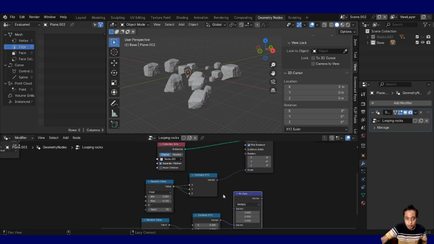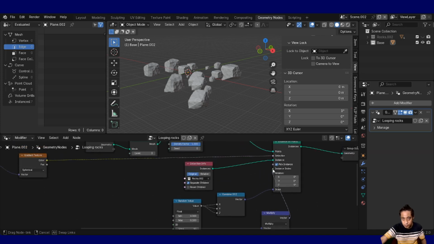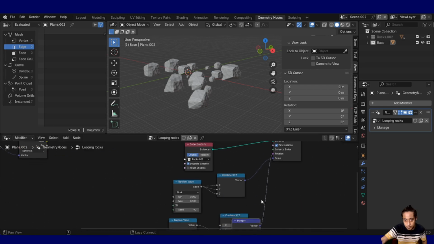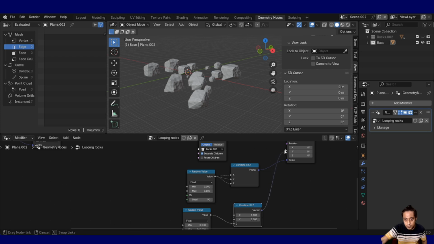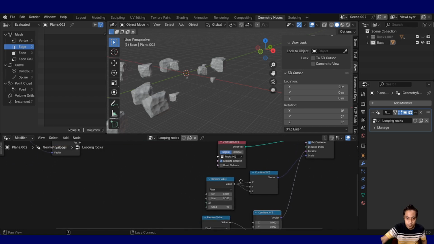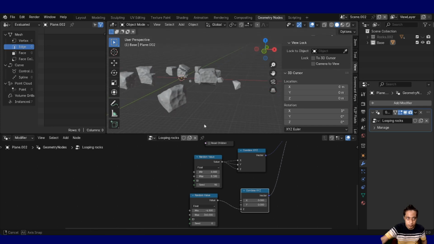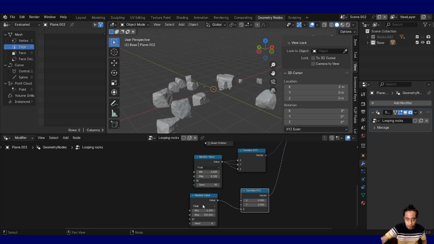Now we can use the Z, put this to 360 because we are going to use these to rotate the instances.